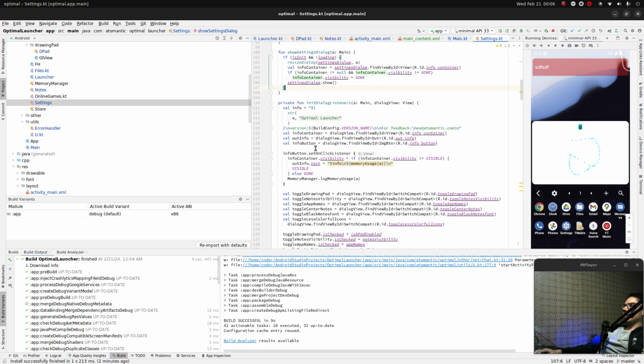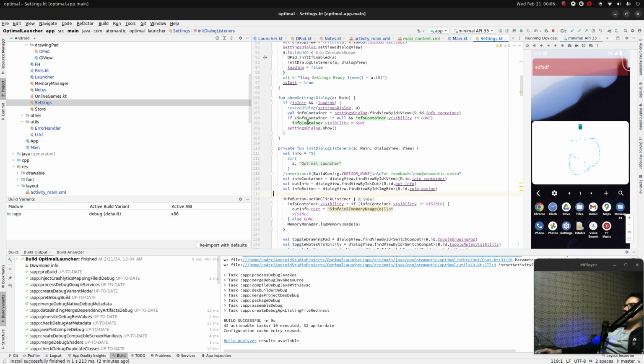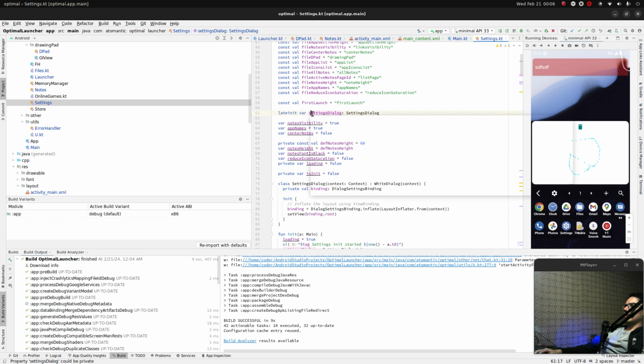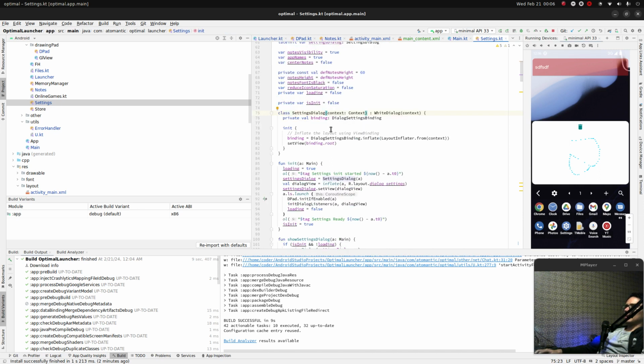So when I init the dialog, which is here, somewhere I have to be defining this dialog. So here it's a dialog. I have to be defining it somewhere here. I'm setting this to settings dialog. And settings dialog is a class as far as I can see, right? Okay, it's a class. But it just has a binding. Okay. That's fine, I guess. Not really, though.